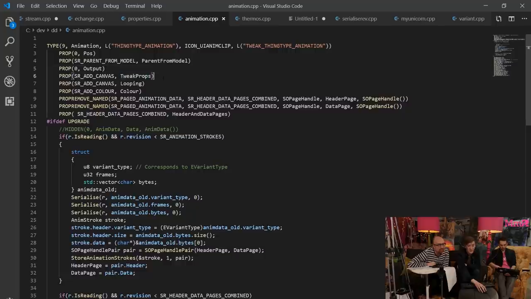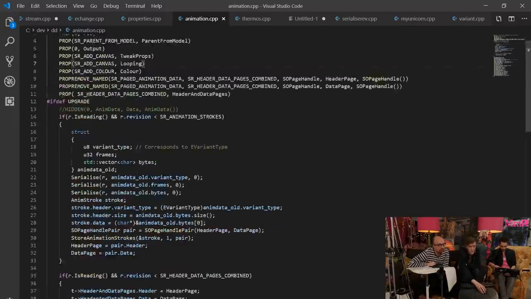Right, so we've got things like tweet props, which is where the tweet menu lives. When you open it, you can pin it, you can unpin it. Most things have this, it just defines where the tweet menu lives. And then you've got all your animation properties: is it looping, what color it is. Then this is interesting. We used to have something called header page and data page, but they've gone, and we now have a header and data pages, which is probably the replacement.